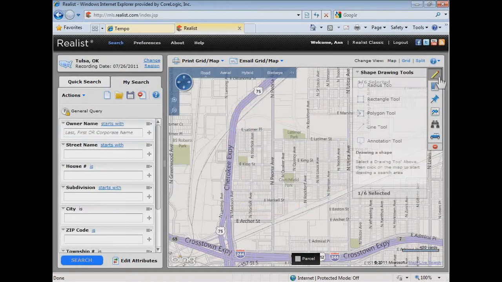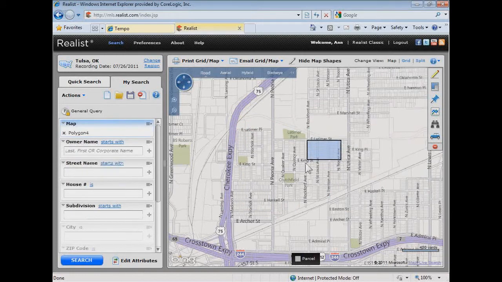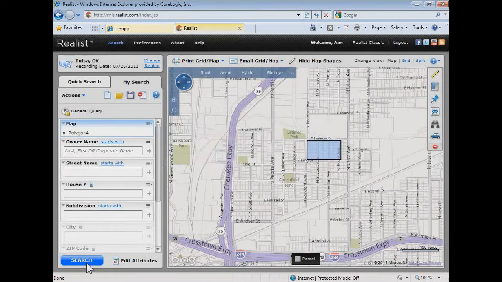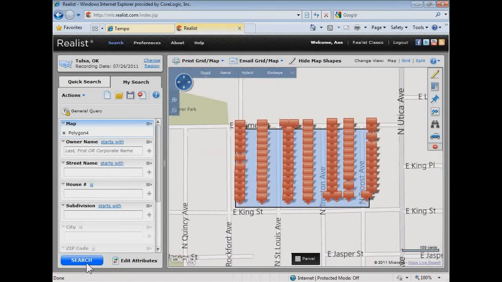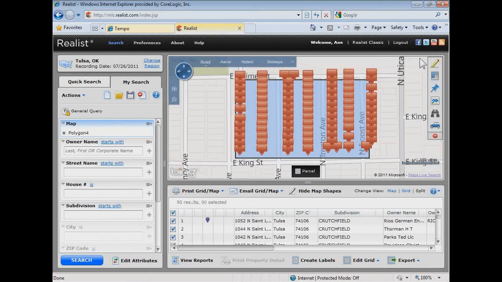So when you've drawn one of these, basically all you have to do is click the rectangle tool here, for example, draw out my area there, and if I just want to see all the properties in that area, just go over here and click search. And boom, it'll go ahead and load up all of those properties. Not only does it load them on the map, but it loads them on the grid as well. So if I were to show the grid view or the split view, I'll have all those properties there as well.